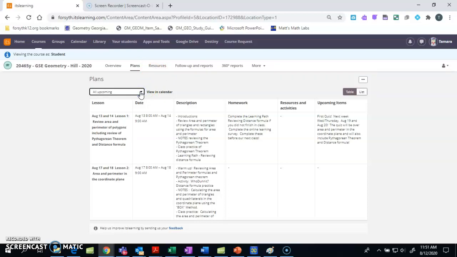Something that's handy if you happen to be absent and miss a few days of school, if you have it set on all upcoming and you're not able to check your ItsLearning page for a few days because you don't feel well, then you won't be able to see in ItsLearning the things that we did for the days you were absent. So to find that, you can click this down arrow again, the pull down menu.